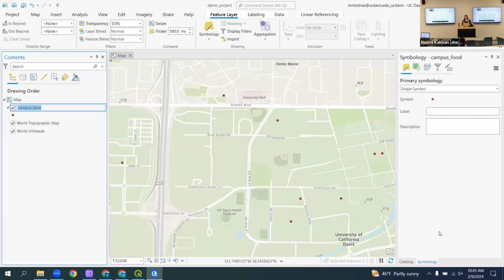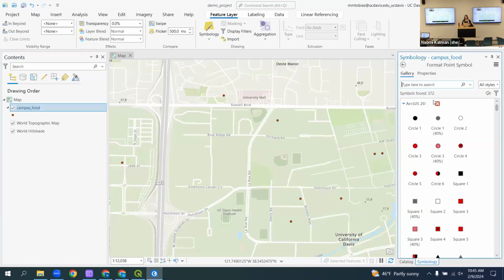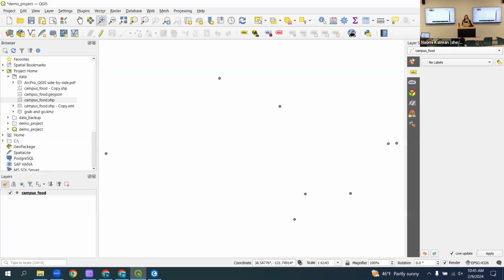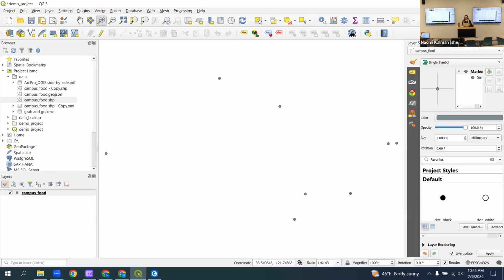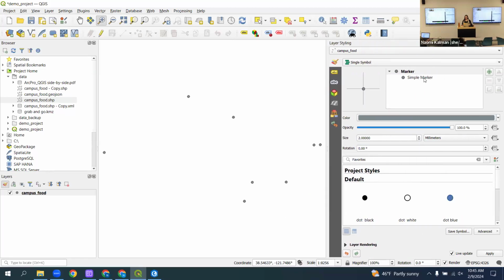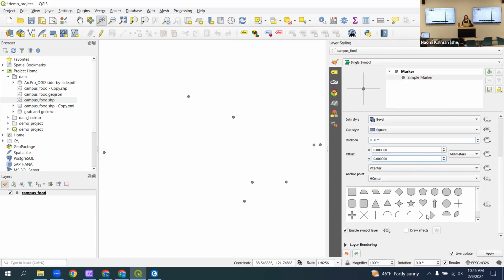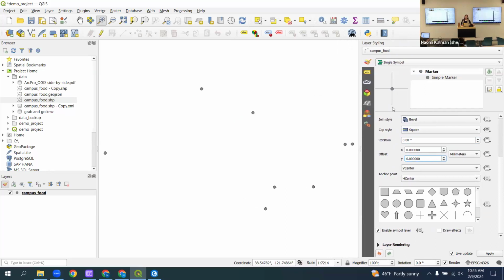Now you've got the symbology pane here, and it's a single symbol. If you click on the symbol itself, you get into all the options: make them squares, make them hollow, change the color. Same thing if you go to the rainbow. You've got a simple marker with all of these options: how big it is, the color, the outline color, and the stroke style, which is probably more for lines. So there's all your symbols.